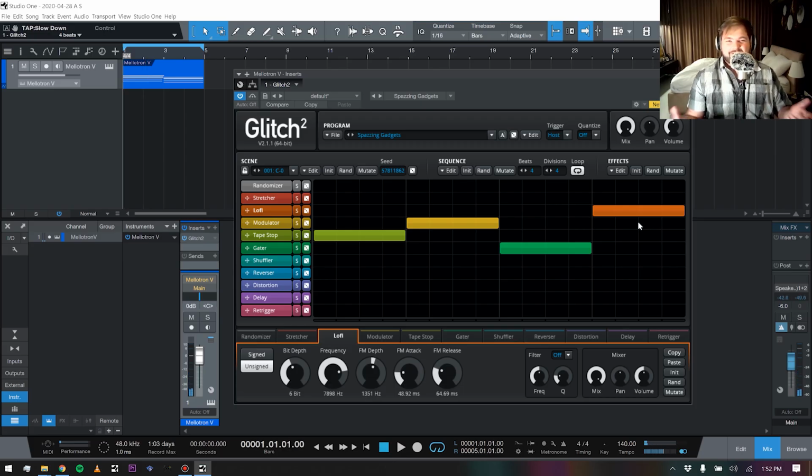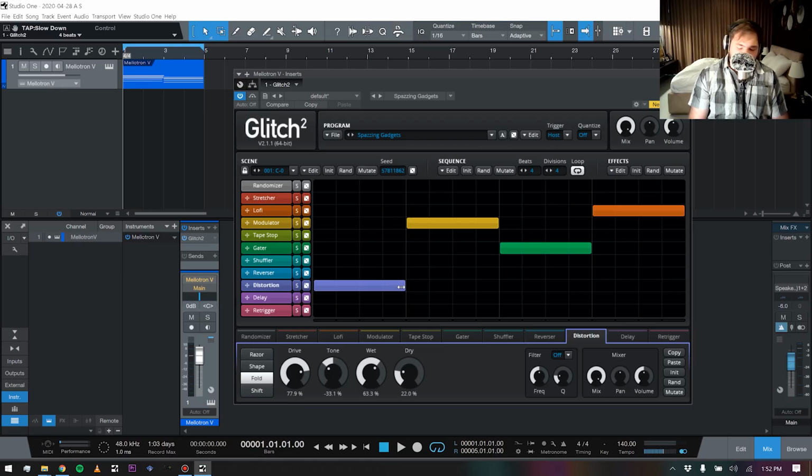So it's taken this really boring string sample and with essentially no work at all, we've already created a really intriguing and interesting sounding pattern. Let's try distortion instead of tape stop. But maybe that's a little bit too intense for us. So let's bring back the drive on the distortion and let's bring back our wet-dry mix.